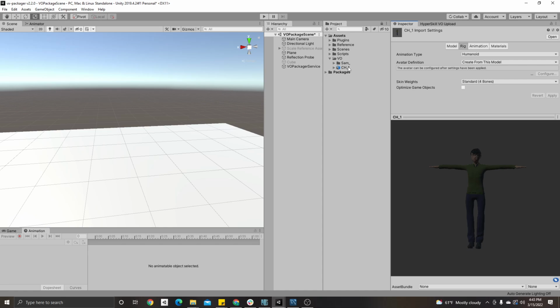You're not working with an older version of the same model. And then we'll talk about making it into a prefab next.